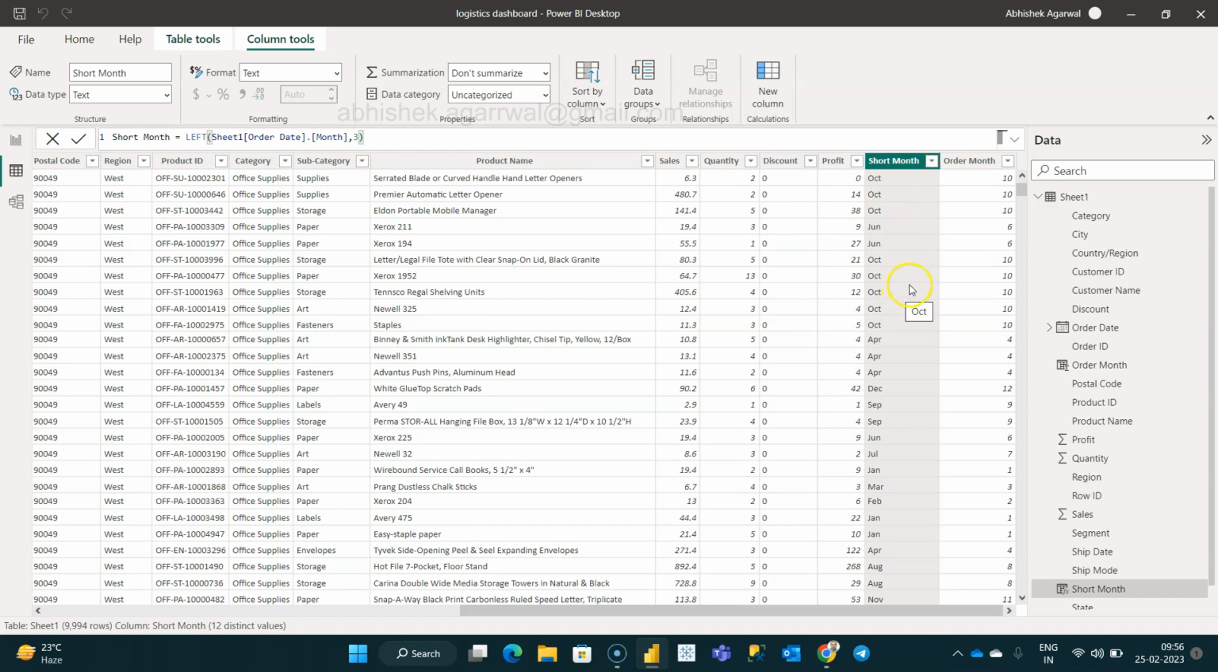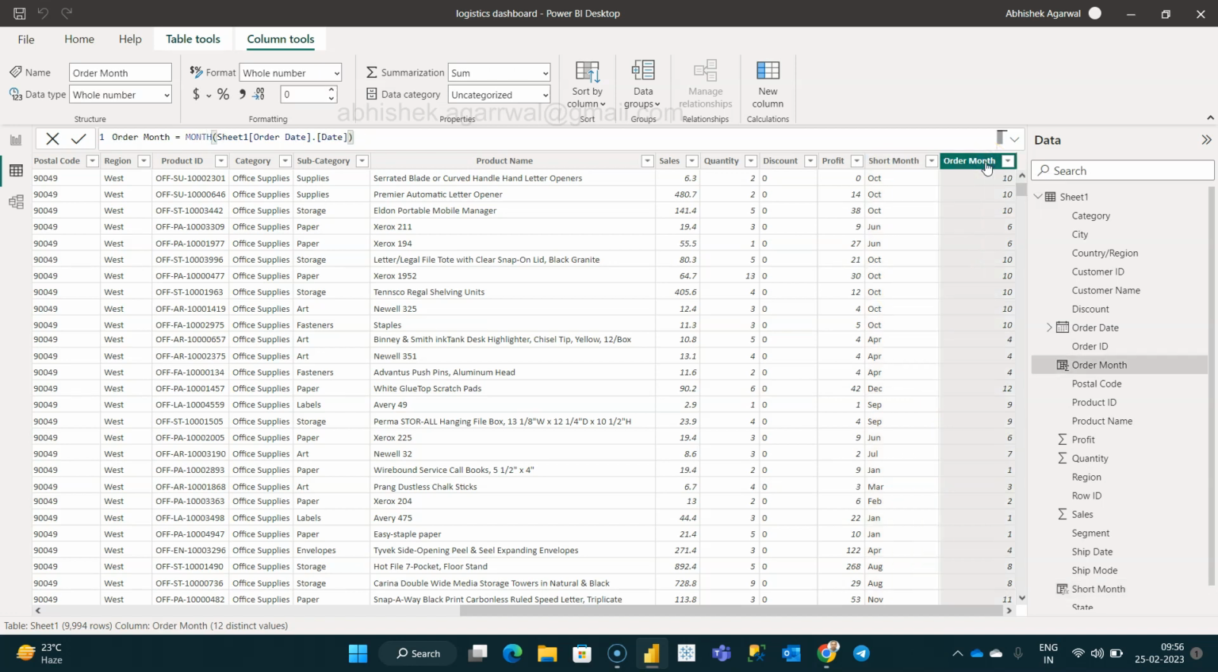But what I'm also bringing over here is the actual order month value in numbers. This will help us do the sorting because this is just text, right? This is going to give us order month. I'm simply saying month of order date dot date, right? So this is giving us the month information as numbers.